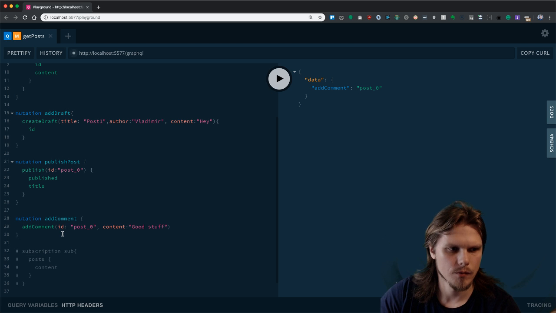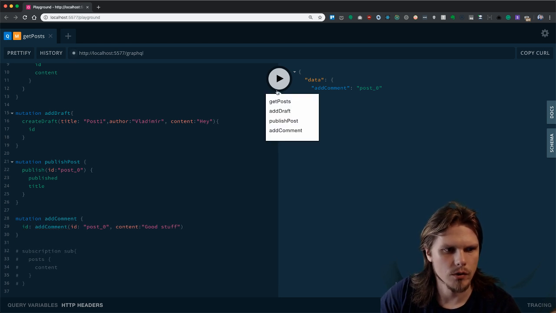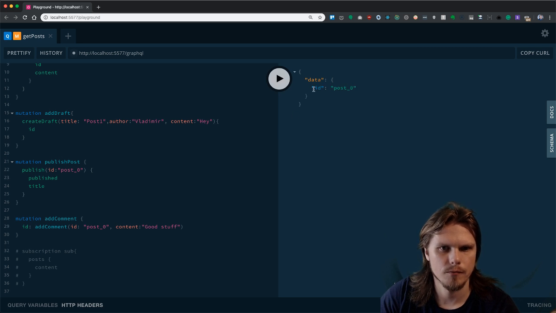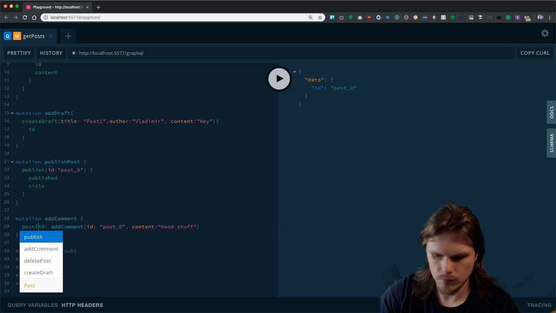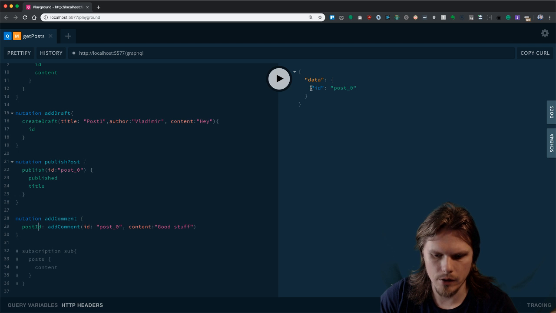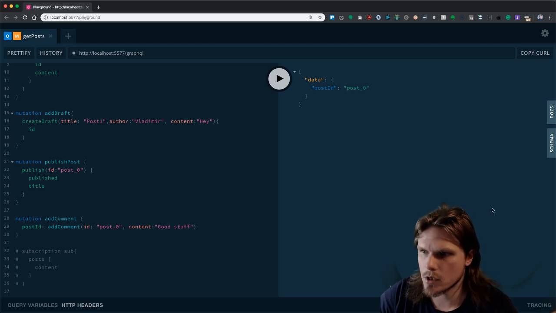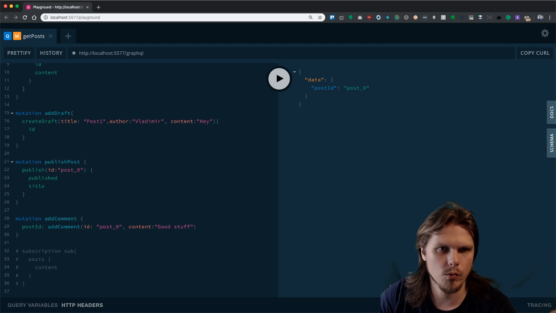And actually let's call it that way, so that we'll get ID. This is like adding an alias for the mutation result. Cool, so we have our server implemented. It was pretty fast, right?